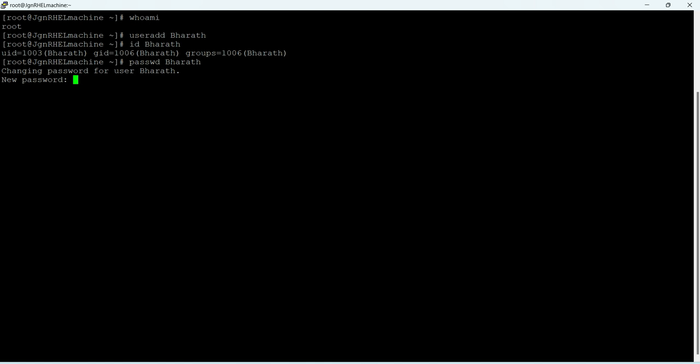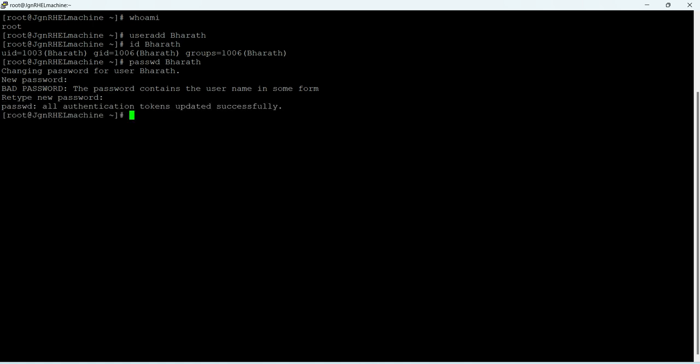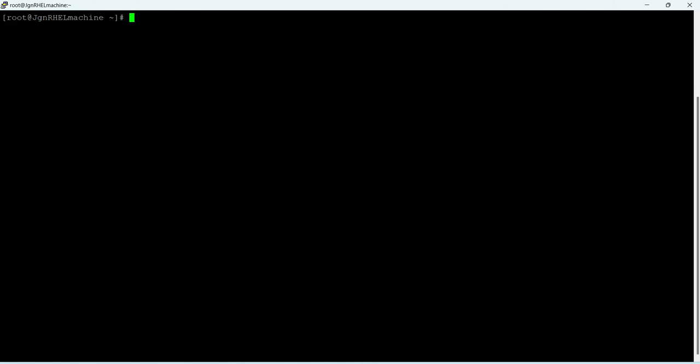Okay, now it's giving us: all authentication tokens updated successfully. We have set the password. Now we have seen how to create the user, how to set the password, and how to identify if a user account exists or not. For example, I don't know whether the Bharat account is created or not, but if I try to create the same user account again, let's see what it gives us.